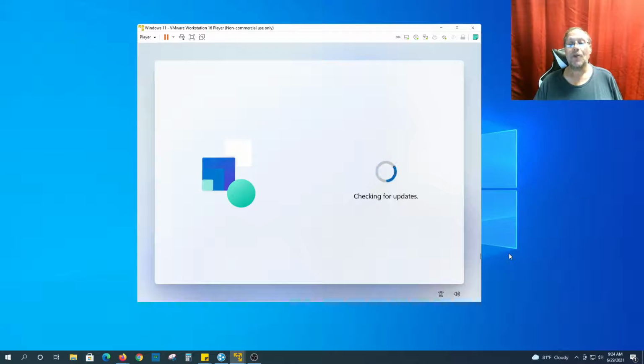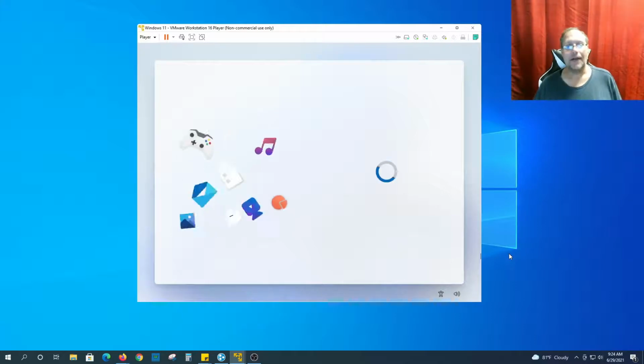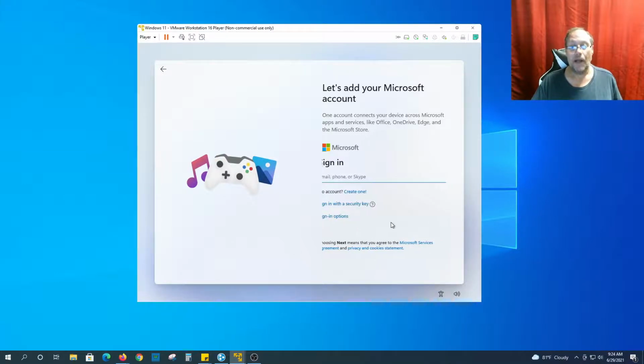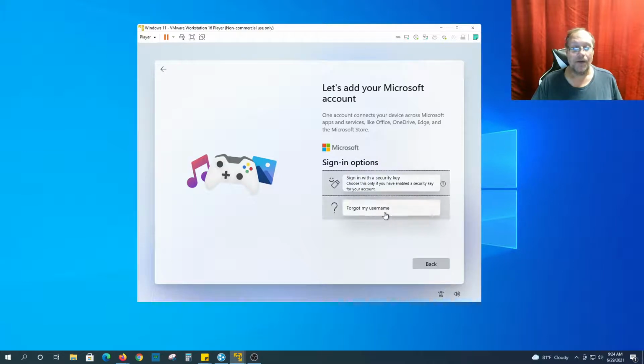So this is where you need the internet when you first install it. Now, when you do the upgrade process, I don't know if you need it there. Maybe that's a video for another time. I'll use the studio to do an upgrade versus a fresh install and see how that works. Here we go. This is where Microsoft says, hey, sign into your Microsoft account. No. If you try, you can say I forgot my username and it'll have you sign in with a secure key. No.